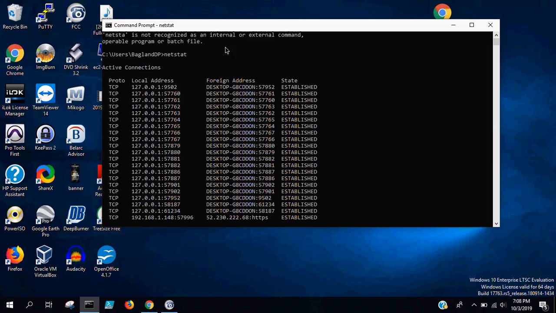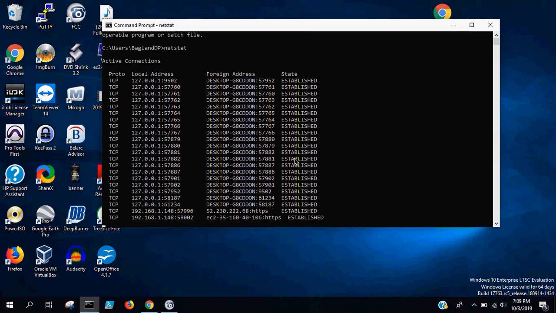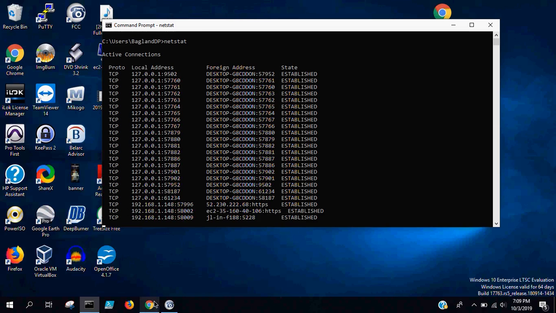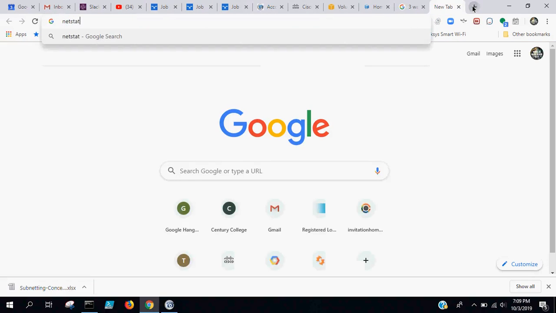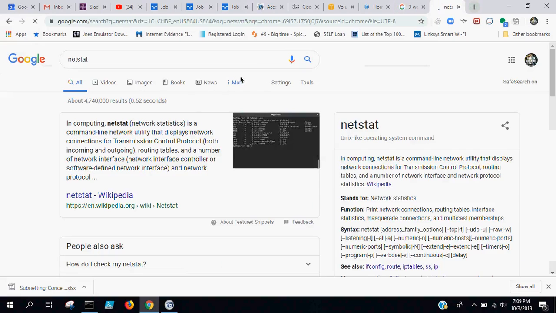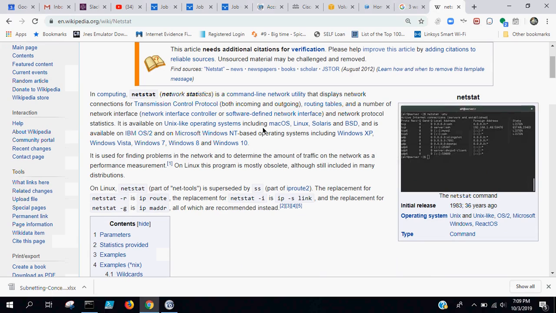All right. Now, this Netstat allows you to see the network statistics. It's telling you the state of the address, and it'll keep going. You notice this is TCP. So, just as an example, what Netstat does, and this is in Chapter 14, one of the most important ones, it's a command line utility that displays network connections for TCP, routing tables, and the network interface.